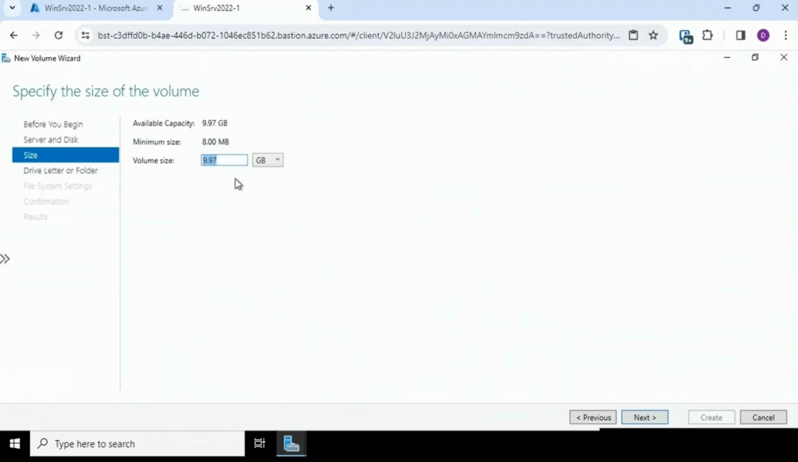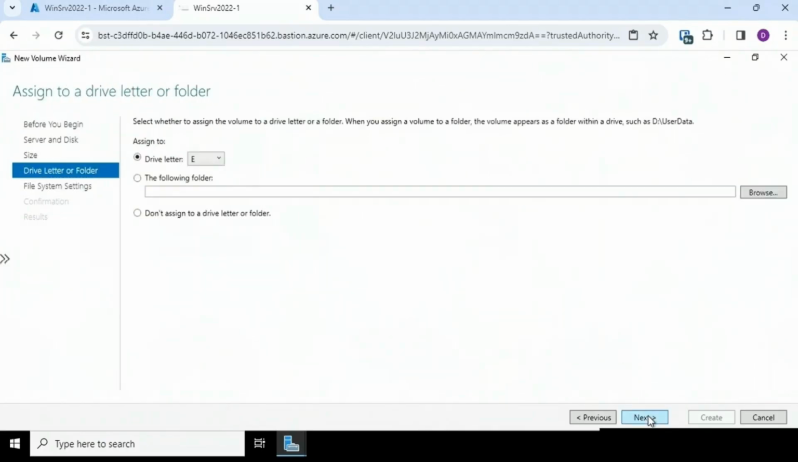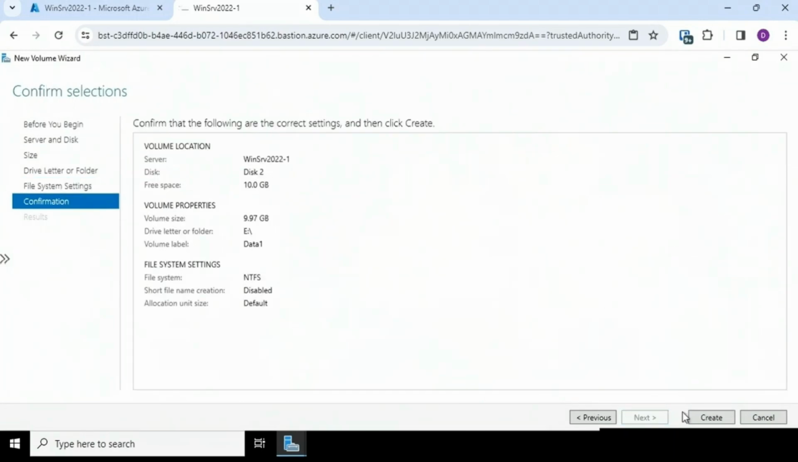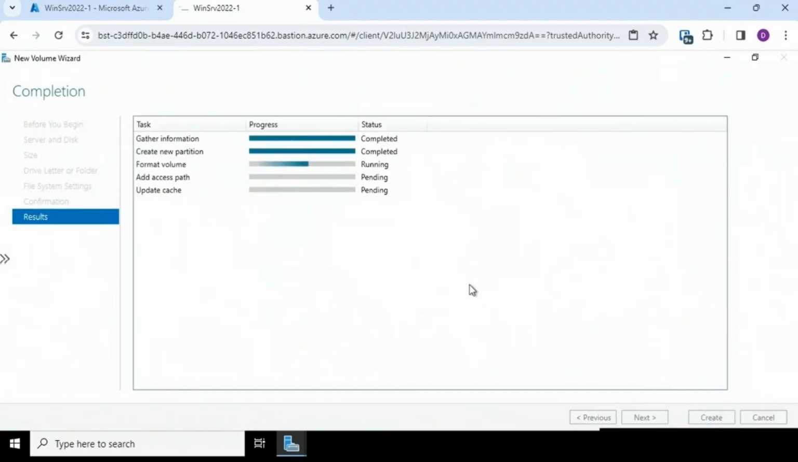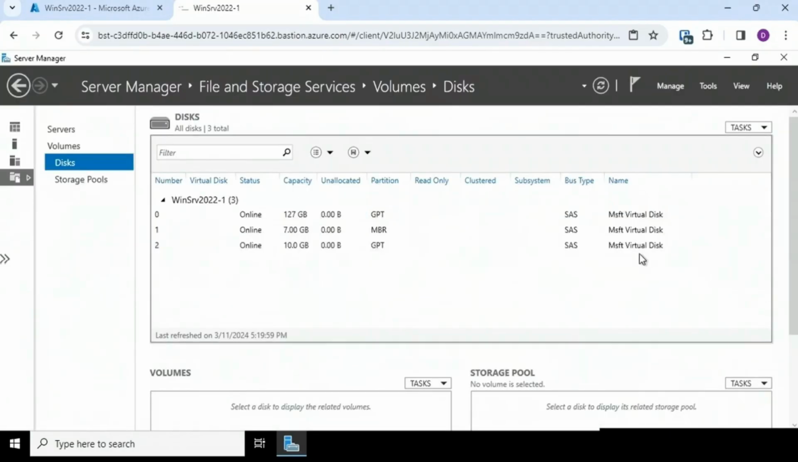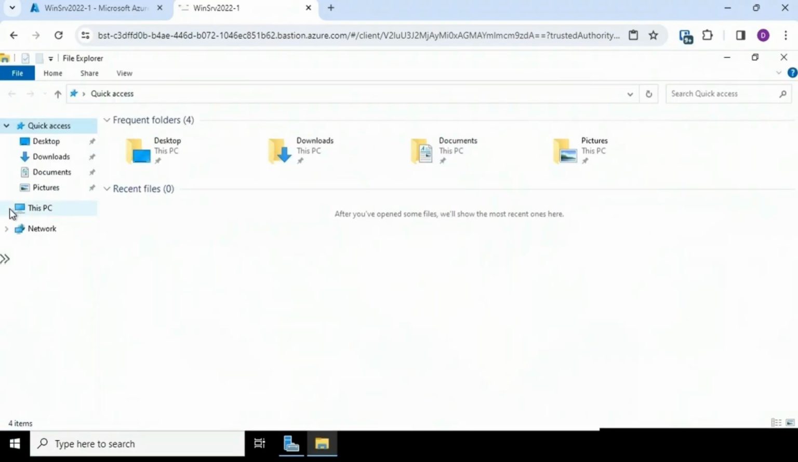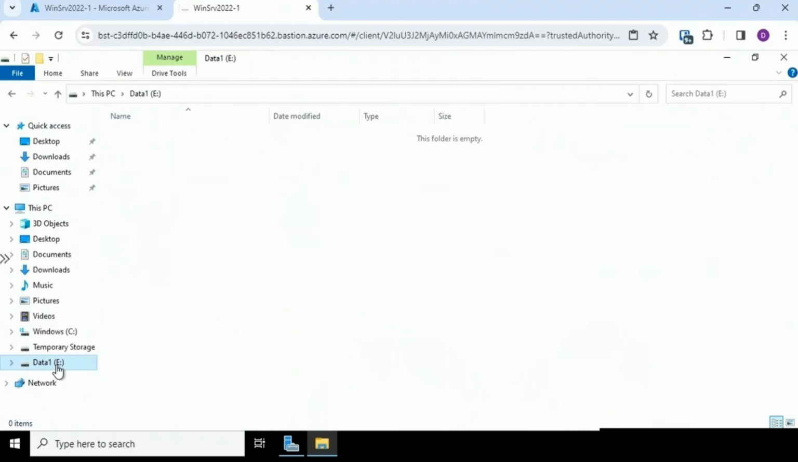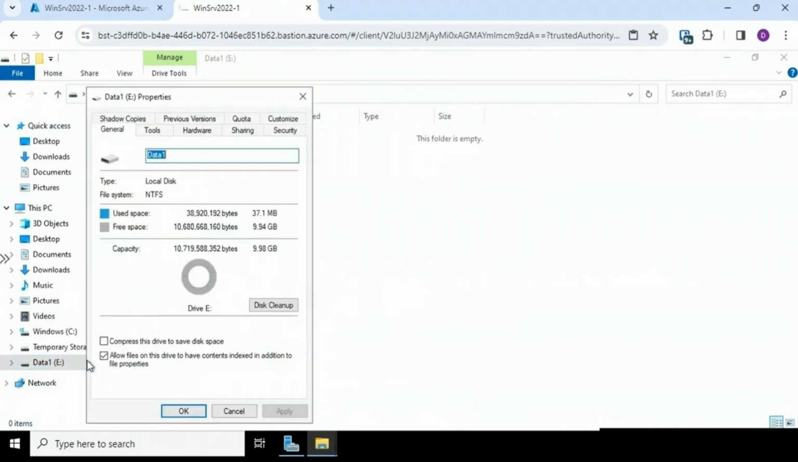We're going to use as much space as we can for the volume. Drive letter E, volume label I'll set as data 1, and I'll continue by clicking next and then create. So this is the exact same process you would go through if you physically plugged new storage devices into a Windows server. All right, let's check this out now. So if we were to go into File Explorer on our server, as we might expect, we now have a data 1 labeled disk volume in the form of drive letter E. If I right-click on that and go into the properties, of course, it's approximately 10 gigabytes in size.